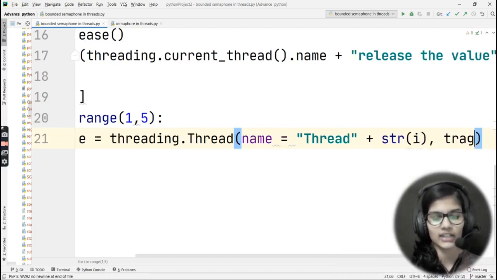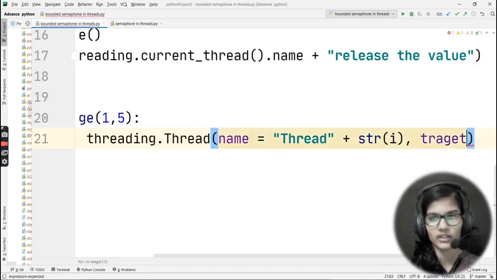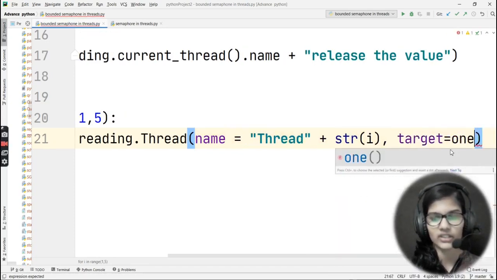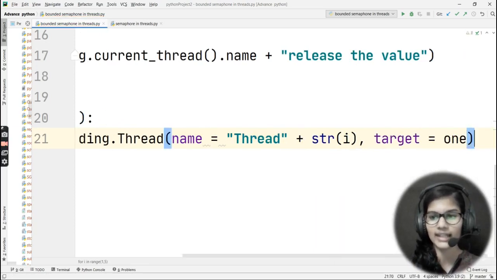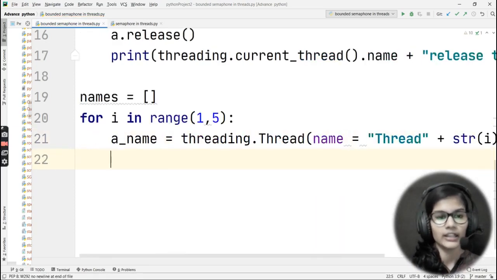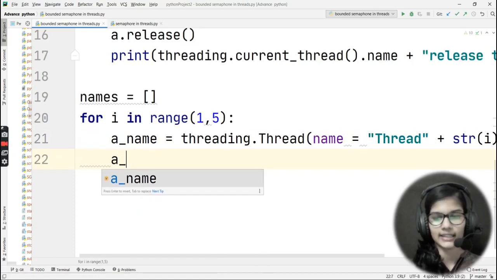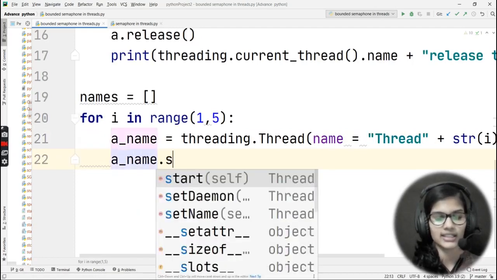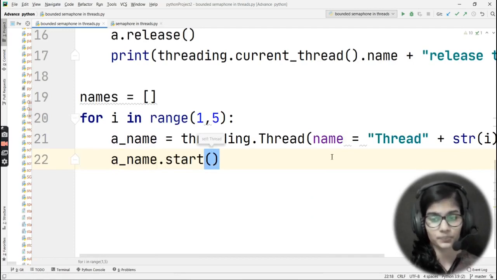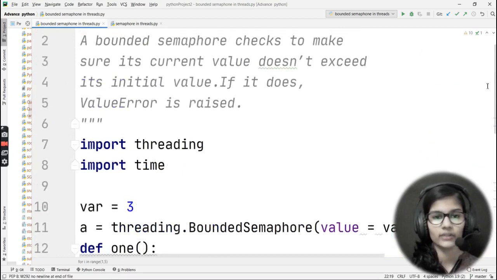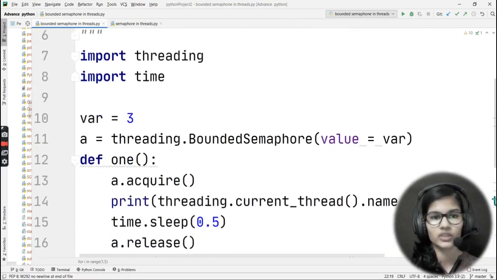And what is my target actually? My target is my function. Okay, let me write the correct target. My target is my function, that is actually 1. The name of my function is actually 1. Right? That I have written out here. And at last, I'll be writing here a underscore name dot start. So this start will basically help to start out my threads actually.